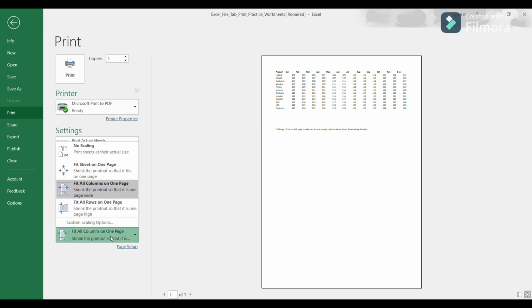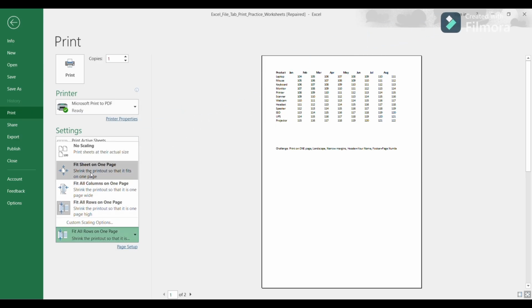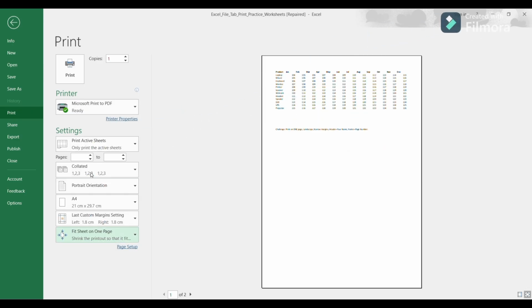Similarly, if you have many rows and you want all the rows to be fitted in one single sheet, but the columns can be in different sheets, you can choose fit all rows on one page itself. And if you want everything to be shrunk inside one page, you can click on fit sheet on one page. So it will fit all rows and all columns in one single page itself.